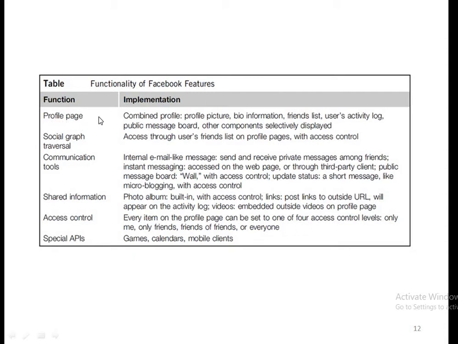First is the profile page, which combines the profile picture. You have a profile picture there, right? Wonderful. Bio information, your date of birth, your height, weight, and other kinds of information. Friends list, of course. This is what your profile page contains. You know all these things. You just have to write it in the exam. This is pretty familiar stuff.